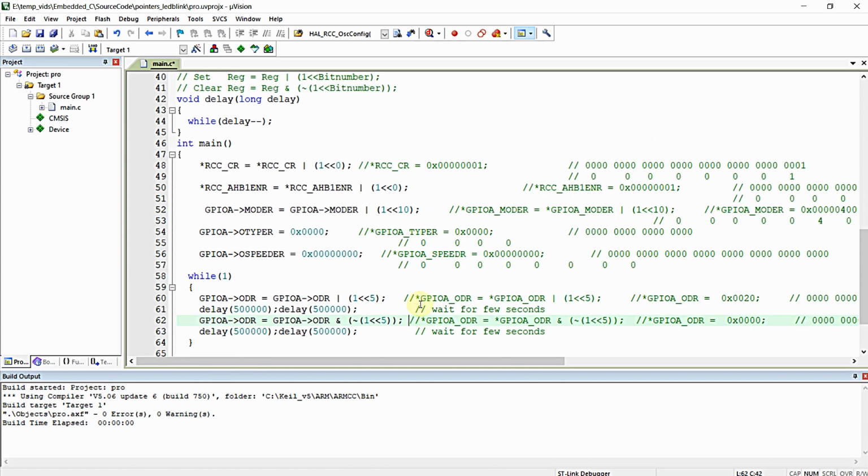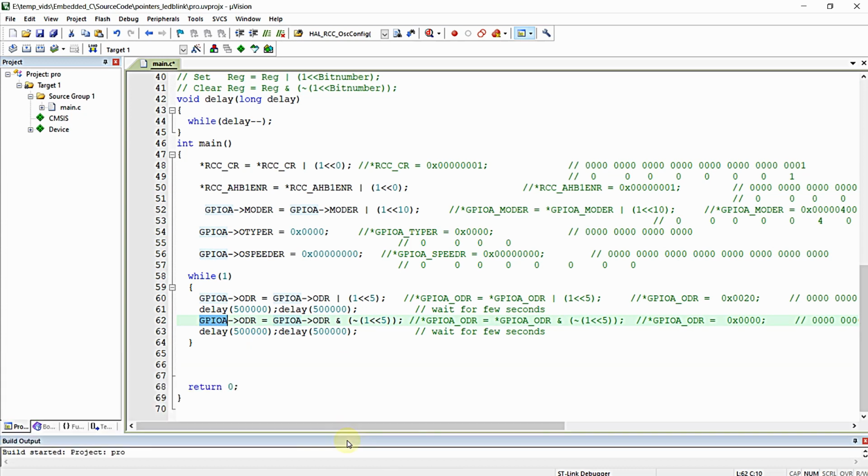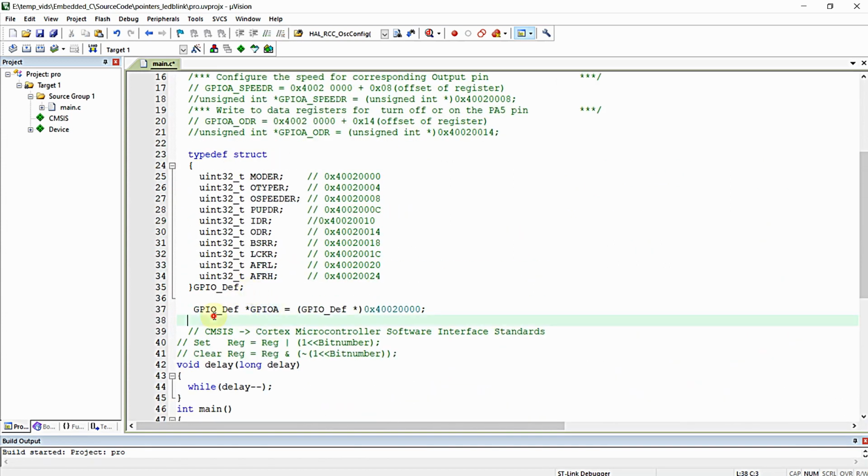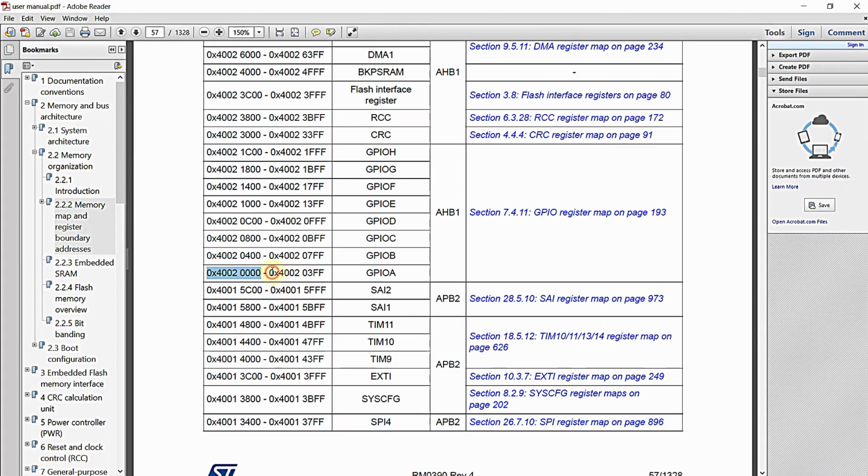That's it. So in this manner you can use this pointer GPIO-A wherever you want for writing to the particular GPIO-A peripheral registers of the microcontroller STM32F446RE. So this has become a standard for us right over here. So in a similar manner you can also define a structure for, take it to be GPIO-B, and provide the base address for the GPIO-B right over here.